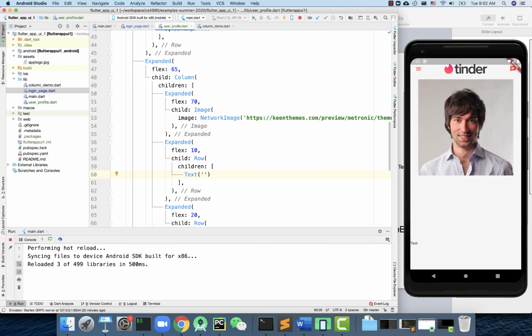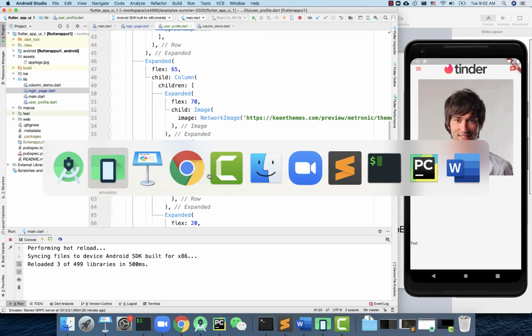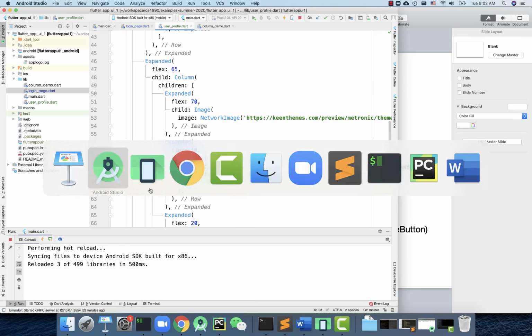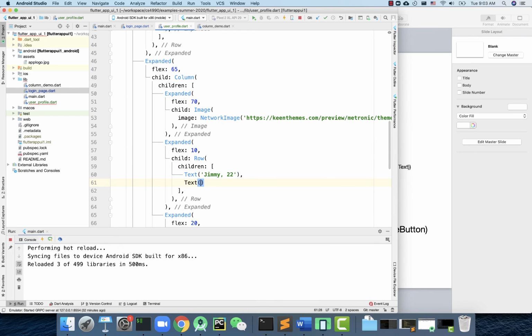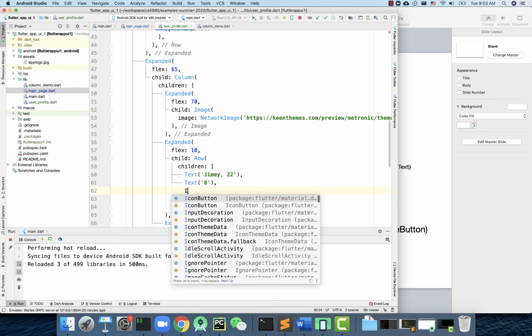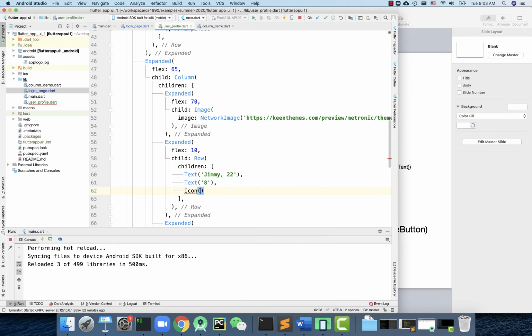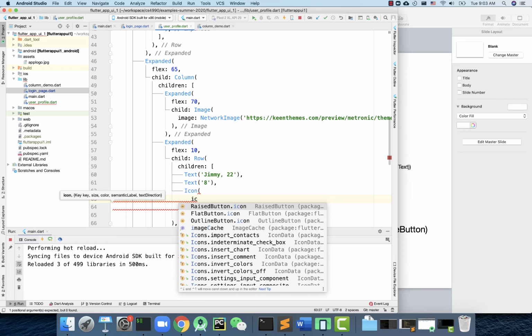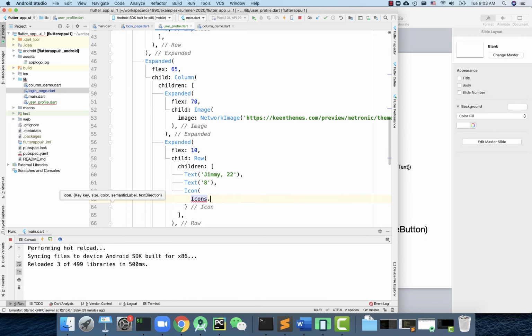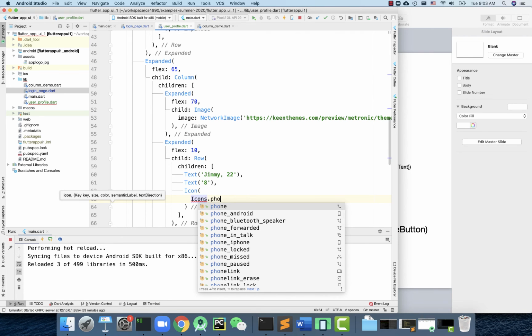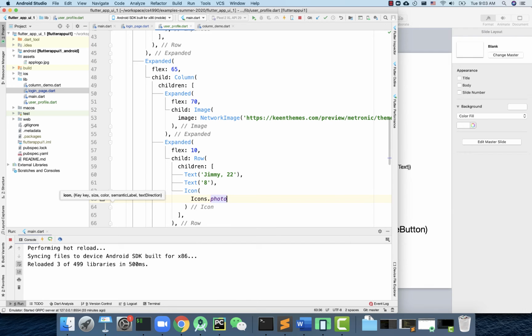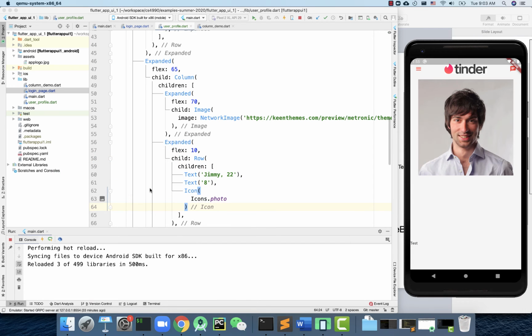This one, we'll just do a name. Okay, Jamie 22, and then another text will be the number of photos. Okay, text, 8 photos. Finally, we need the icon. I think icon is going to be based on icons here, right? And I choose photo. I'll try that, and then run the app.